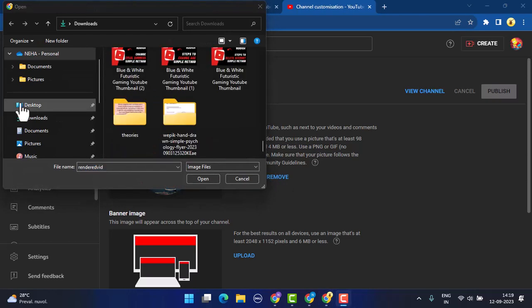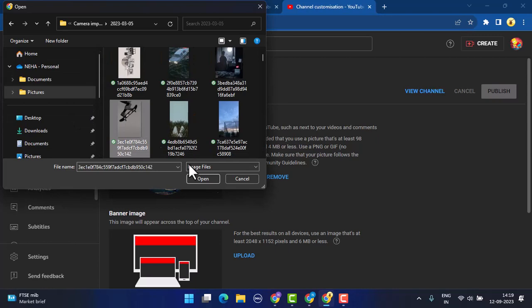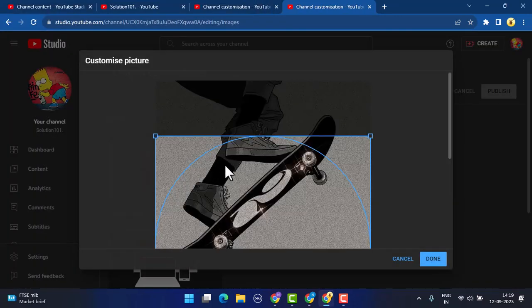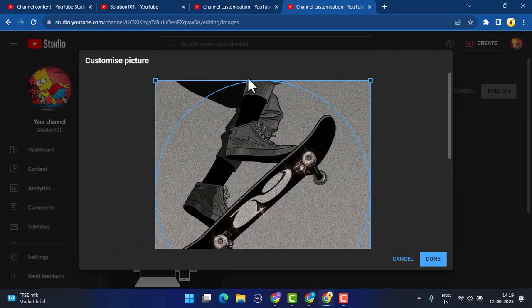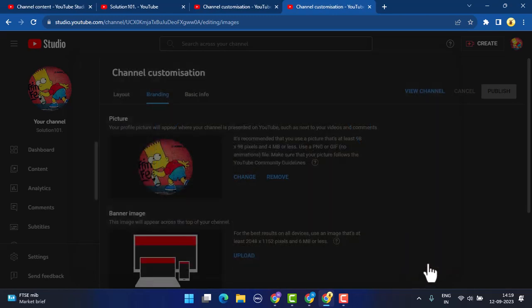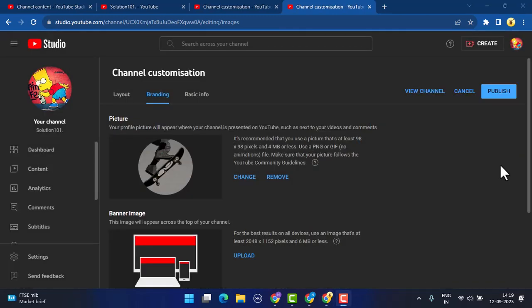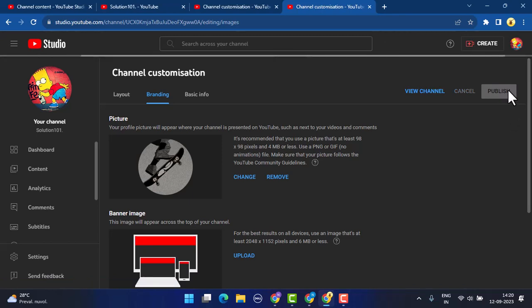So after that, you'll need to select the picture that you want to add as a profile picture. Now for example, I'm just gonna go with this one and then tap on the open button. Now you'll need to adjust the size as well and click on the done button after you're done making changes. As you can see, the profile picture has been changed, and in order to save the changes, you can just click on publish, which is right on top. After that, the profile picture has been changed. In this way, you can change your profile picture on YouTube channel.